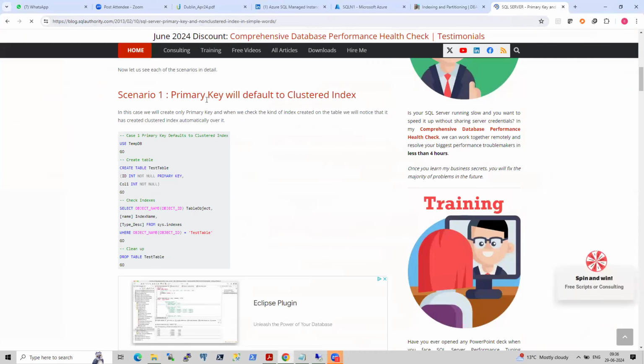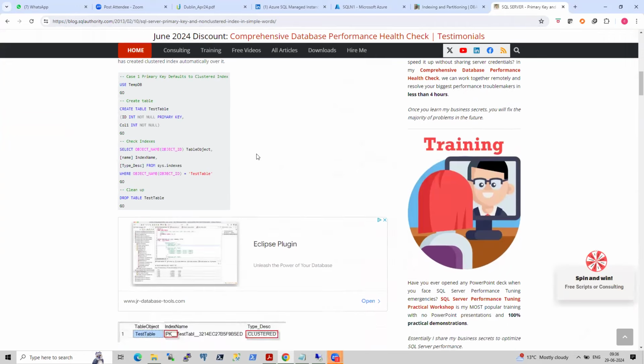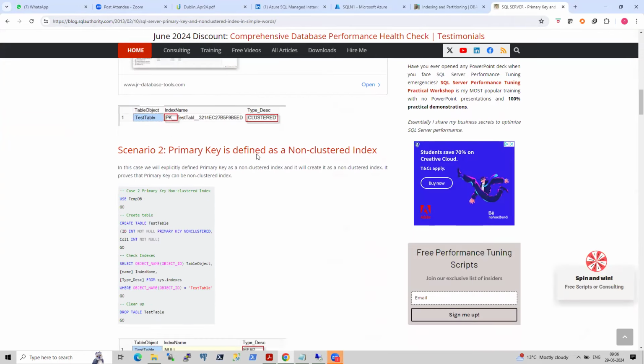So this is primary key, which will default to clustered index, which we all are aware of. By default, it creates the primary key, and this is how it looks. If I am saying, for example, ID not null, primary key non-clustered, so primary key should be a non-clustered index rather than clustered. If I just leave this clause, it will be a clustered index by default. But if I don't want that index to be clustered, I can say primary key non-clustered.